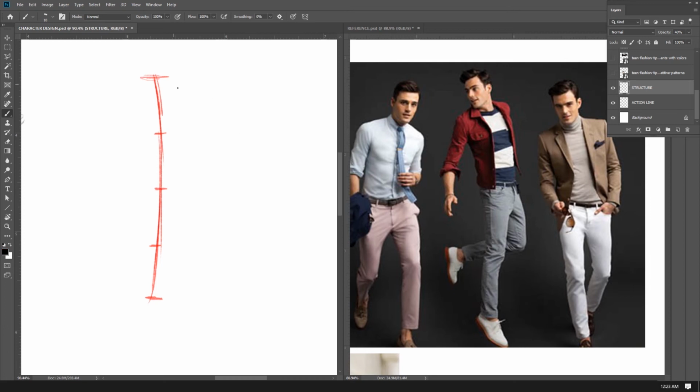I'm gonna go ahead and draw the structure in. First I'm gonna draw the head. I'm gonna draw the head in. Okay, and draw in the neck, the upper body, the middle, then the pelvis area, which is the lower body, and then the feet.